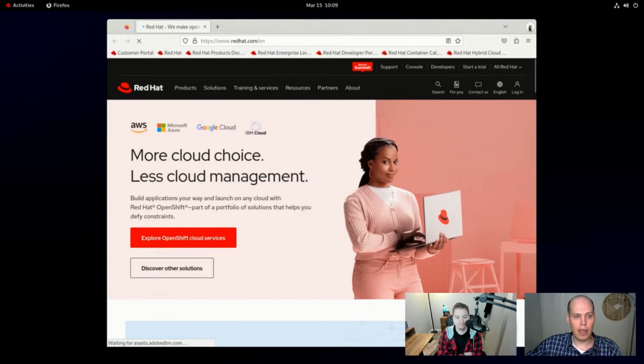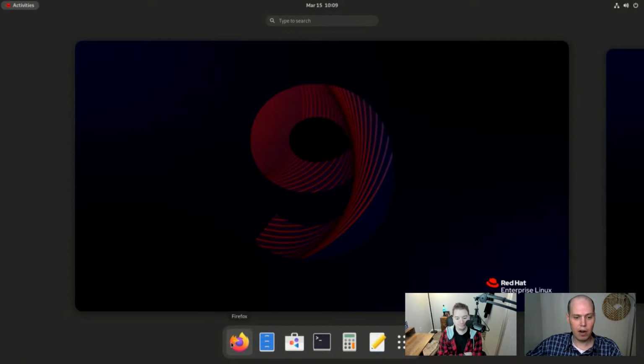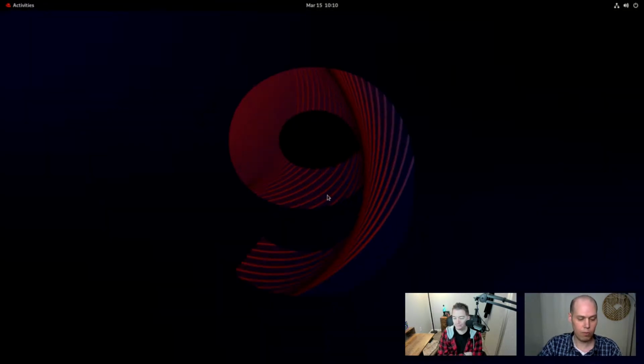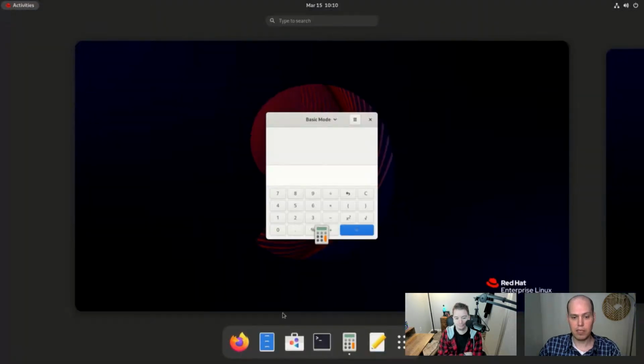Another shortcut that I learned while I was researching this is, down here on your dash, each of these is assigned a number: Firefox being 1, Files 2, Software 3, etc. If you push the super key plus that number, so if I hold down super and push 5, it's going to launch the calculator because that's the fifth item here.